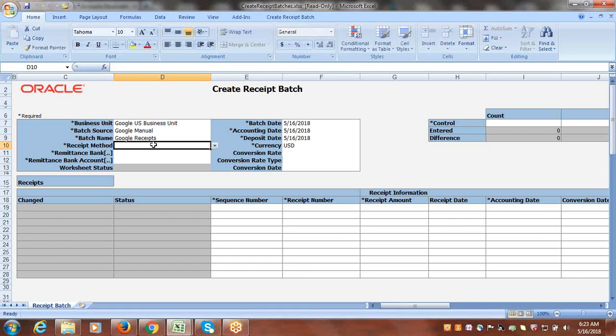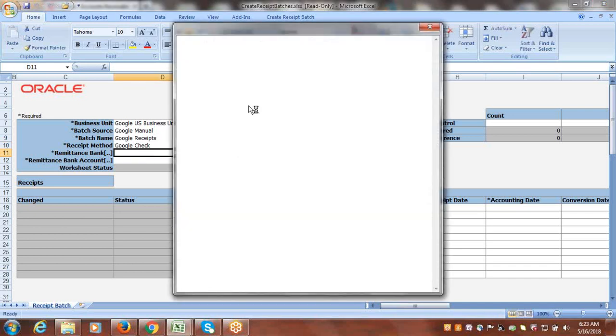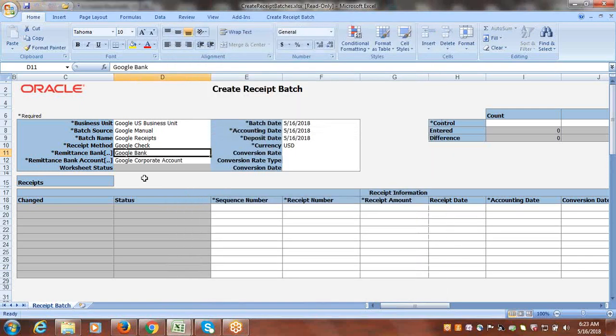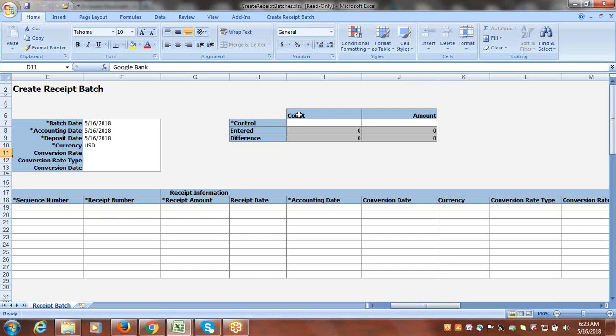Receipt method: how you are getting the payments from the customer, through check. Select the remittance bank account details. We have a bank account called Google, select it. So the system is defaulting the account name, and here the system is taking the batch date, accounting date, and currency information, and here you can specify the control count and control amount.